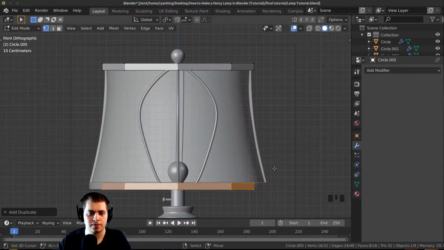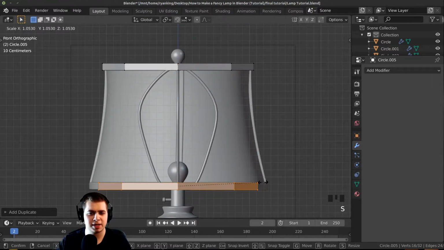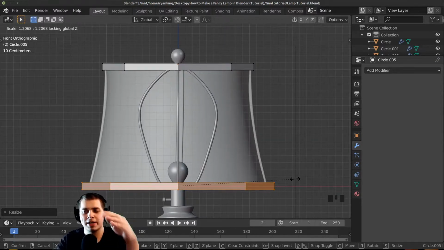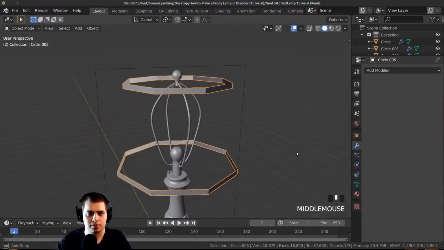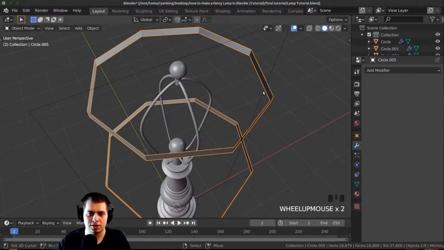So I'll press Shift D with this whole thing selected, Shift D, click with my middle mouse wheel, bring it down, and then S, just make it a little bit bigger, and then S, and we can click Shift Z so that, again, it's not scaled up and down, it's just scaled sideways. Just scale that up. There we go. Now we need to give this some thickness.